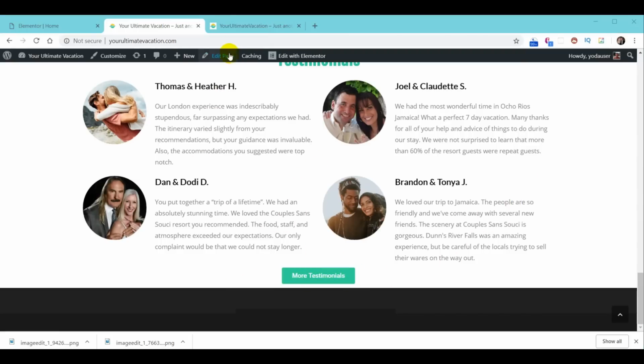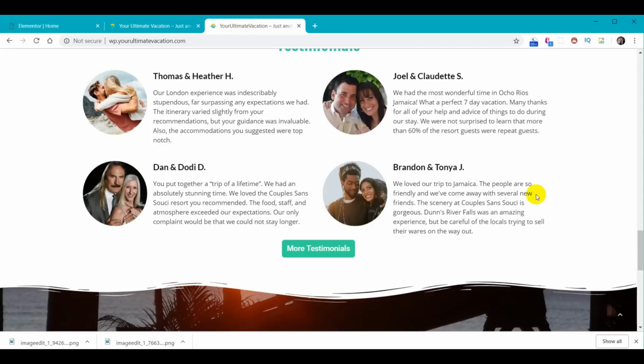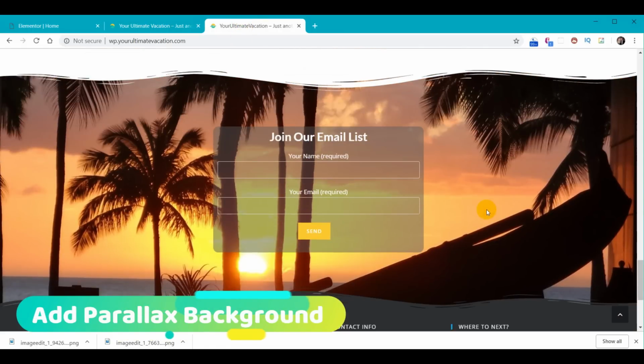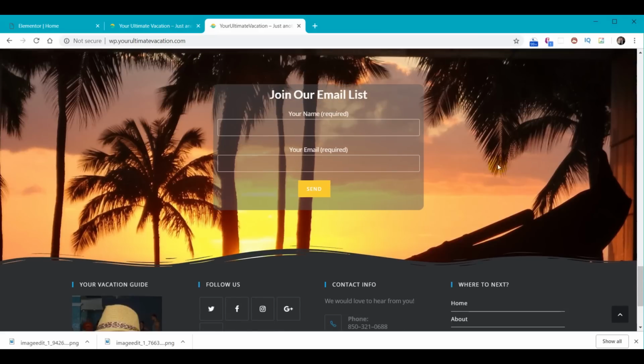Let's go ahead and get started on our next section. We'll go to Bethany's website, and we're going to build this parallax section down here at the bottom where this image slides like that really nicely. And then we're going to put a join email list in that.